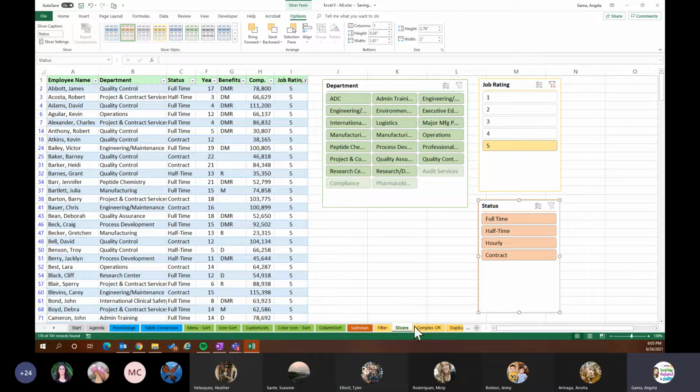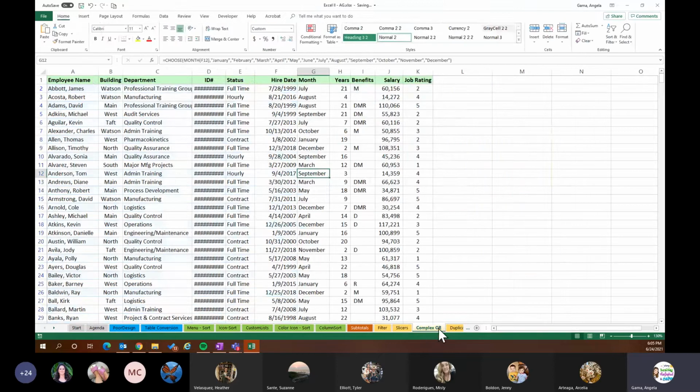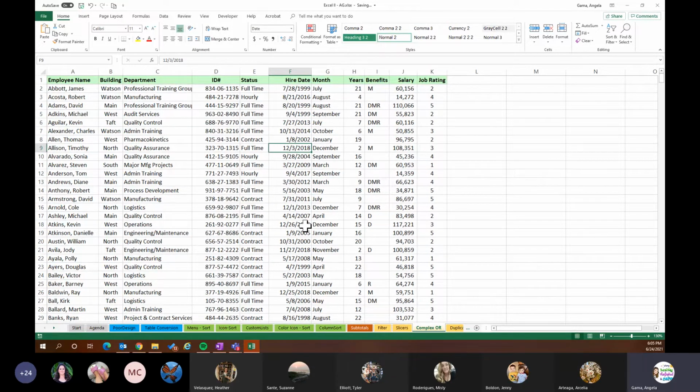Let's go ahead and talk now about the limitations of filtering. I'm going to move on to my complex OR sheet here because I want to talk about some of the things that are not possible using filtering. So let's say that I want to focus on those employees that have more than 15 years in the company or that earn more than 100,000.